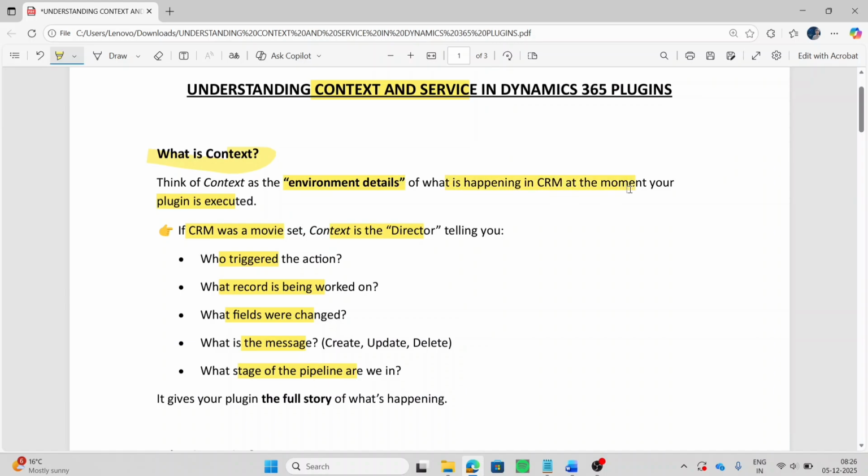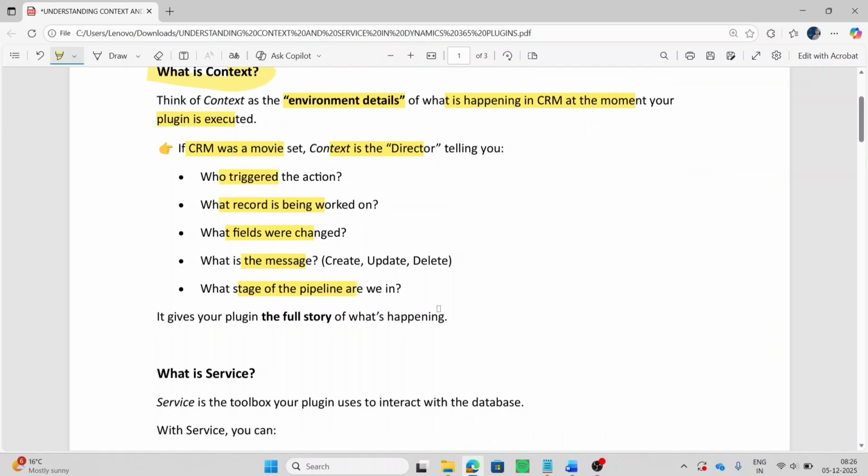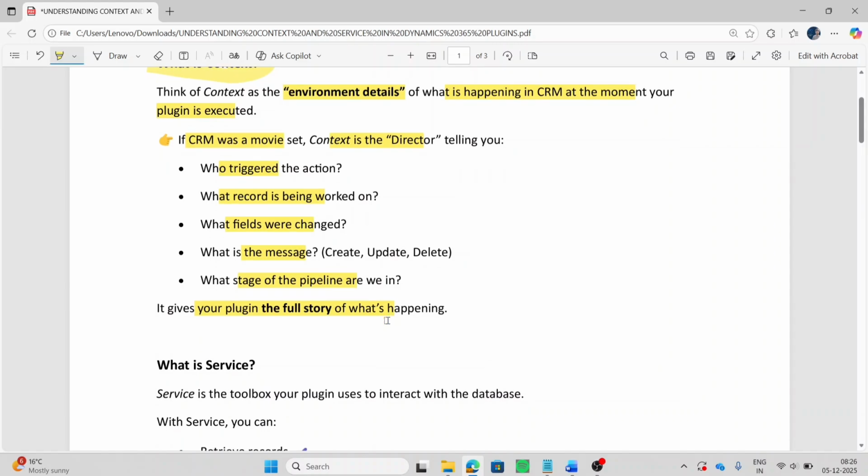All right, so I hope that you are able to understand what exactly context is and how it can be useful. In simple words, it gives your plugin the full story of what's happening. It helps you to understand what exactly is going on behind the scenes when your plugin is executed and what the different kinds of things are which are happening in your CRM, right? So this is what context is.